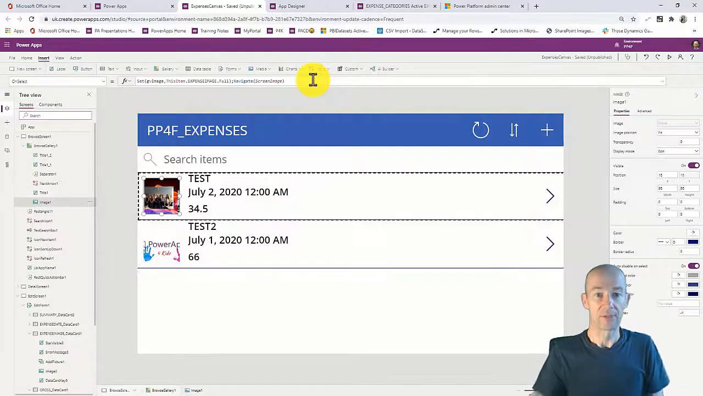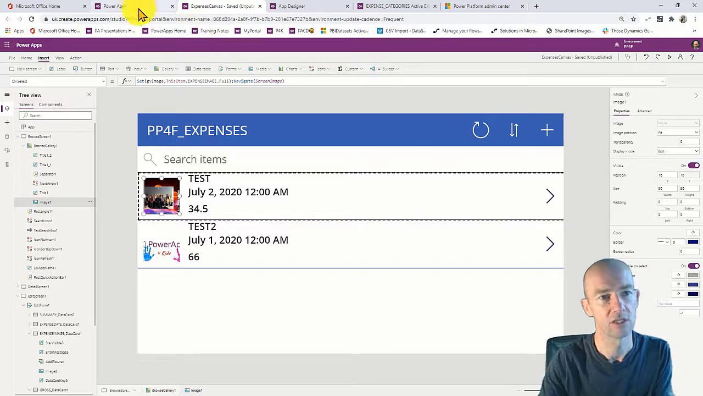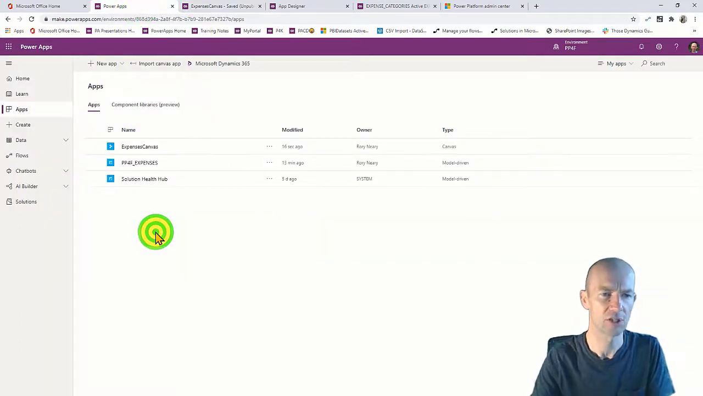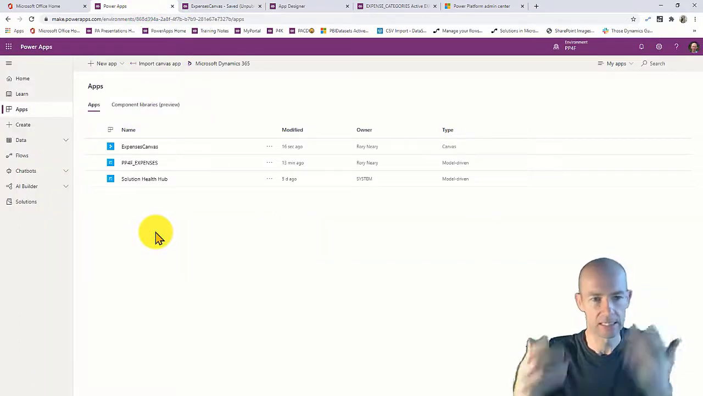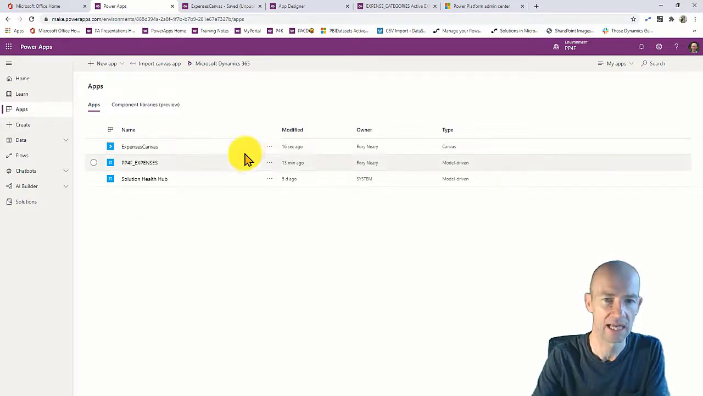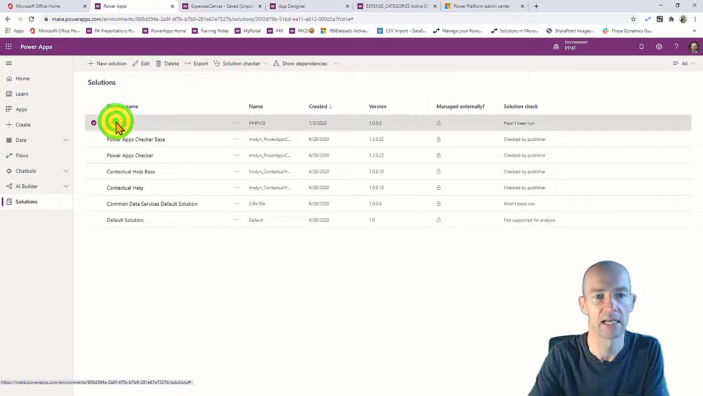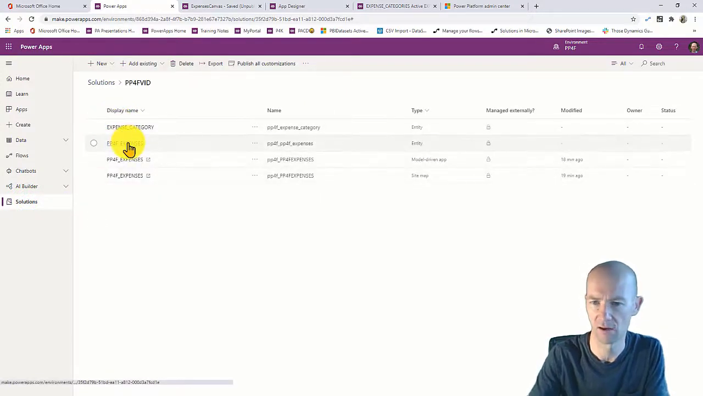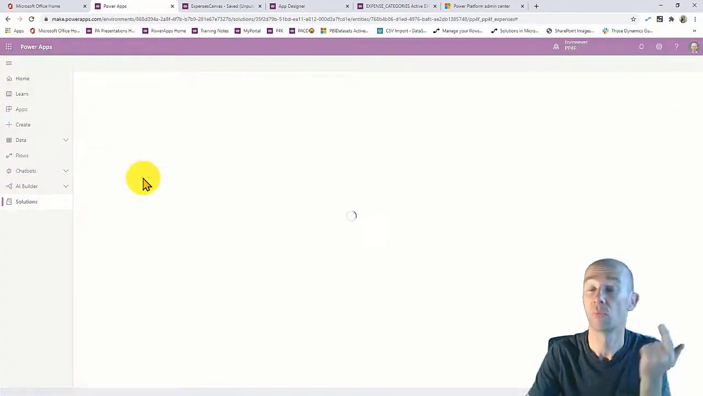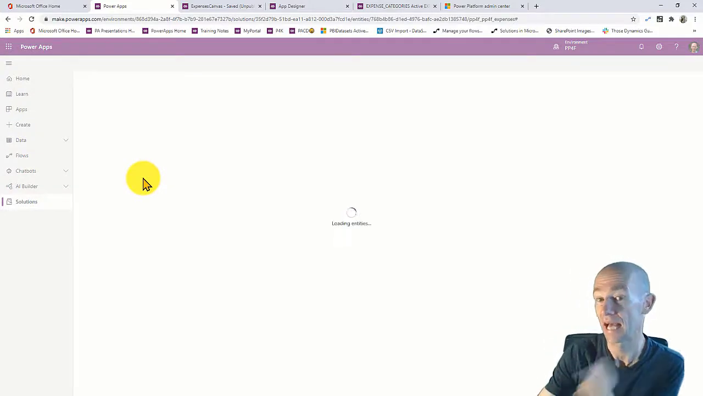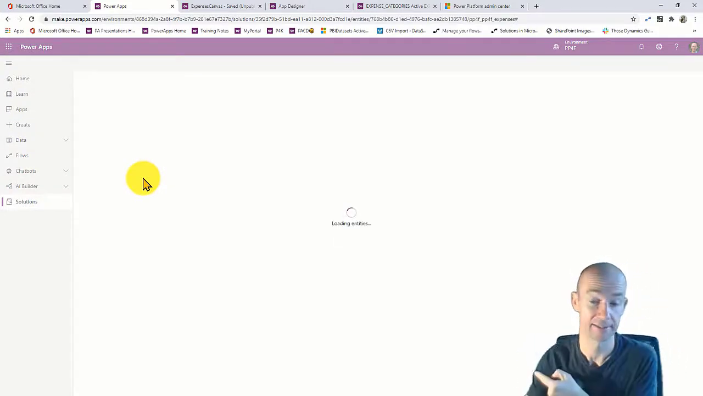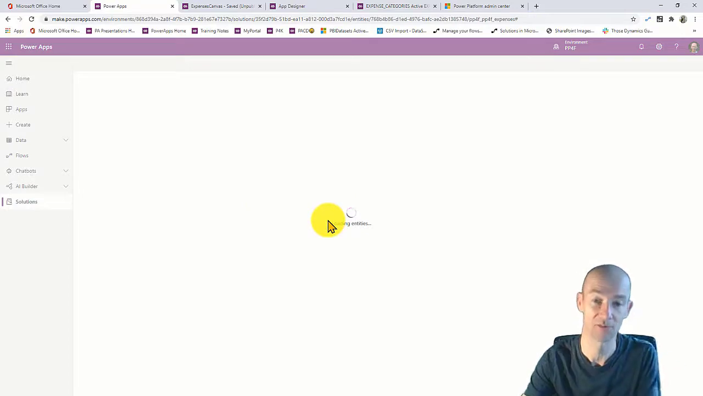So now we've created an app and it genuinely works. If we go back to the data set and so on, we can look at our solution, go into our expenses entity, and have a look at the data that is in that entity. I'll wait for that to pop up.